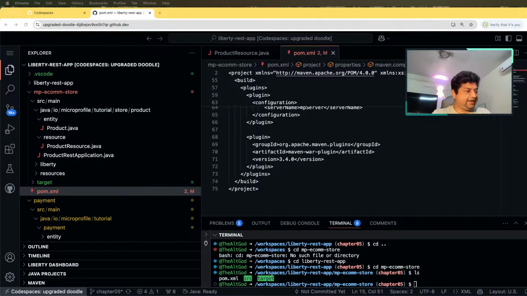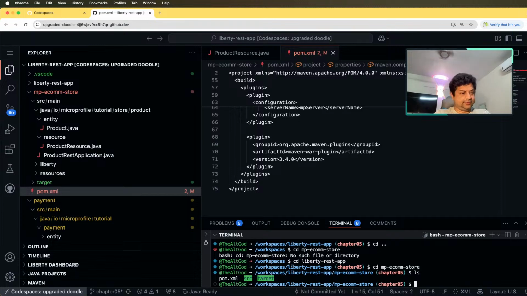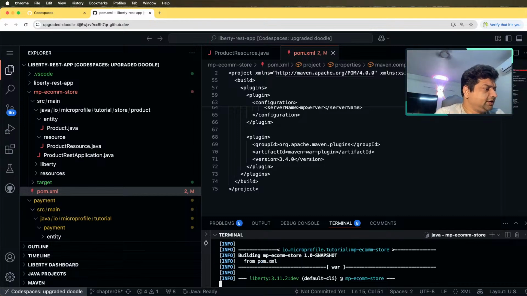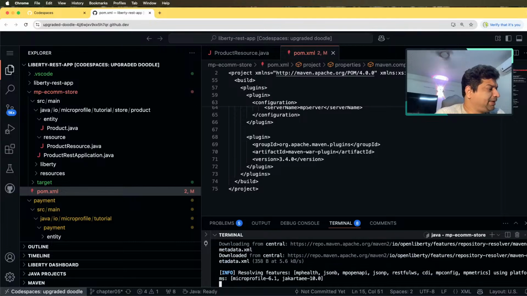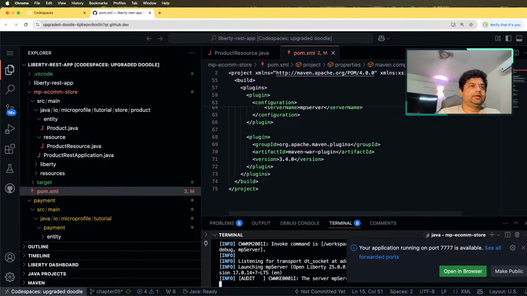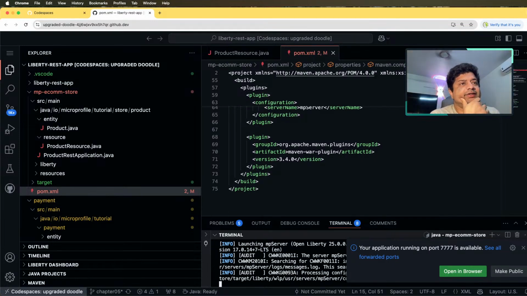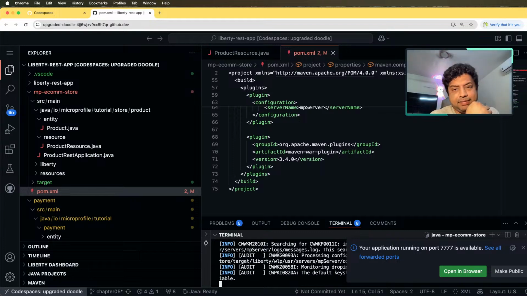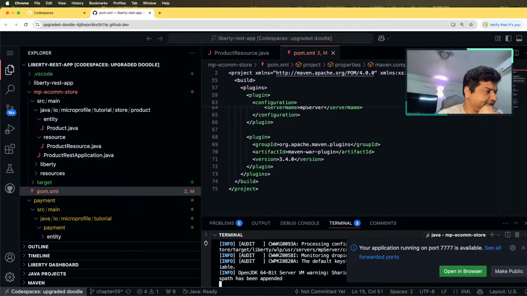So now I'll be running this. I'm running this using the Open Liberty server. I have a command based on the Maven Liberty plugin. I'll run it in debug mode. So this will be running my MicroProfile application, which is for product details. Now I'll be consuming the resources using JSON binding and JSON parsing, so that we will also demonstrate.